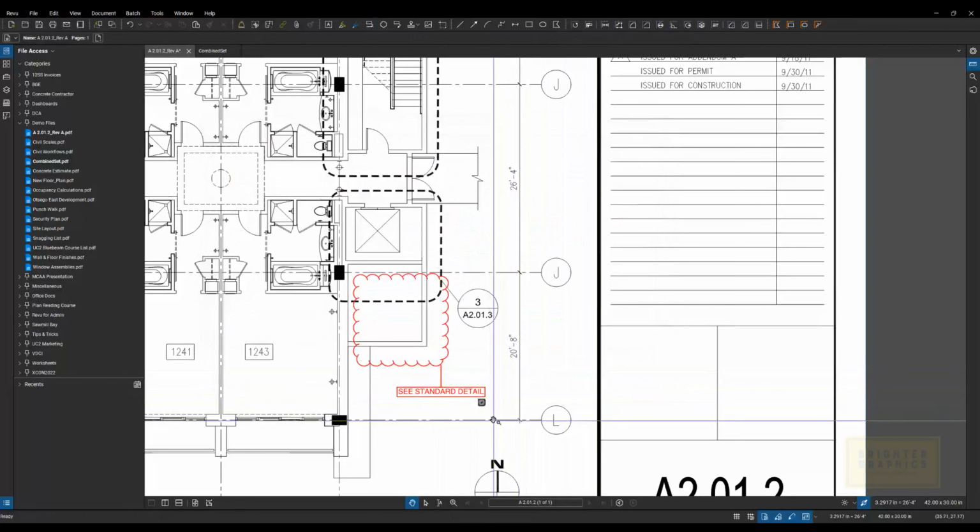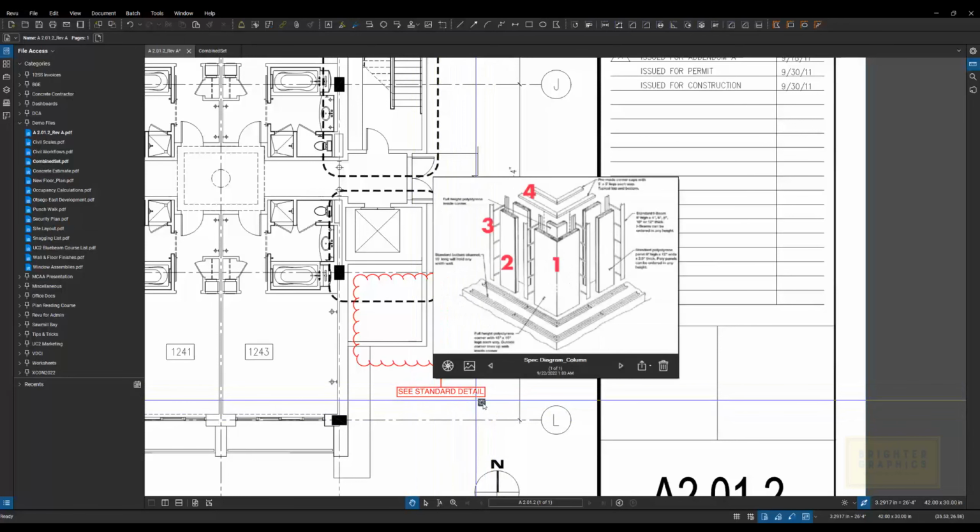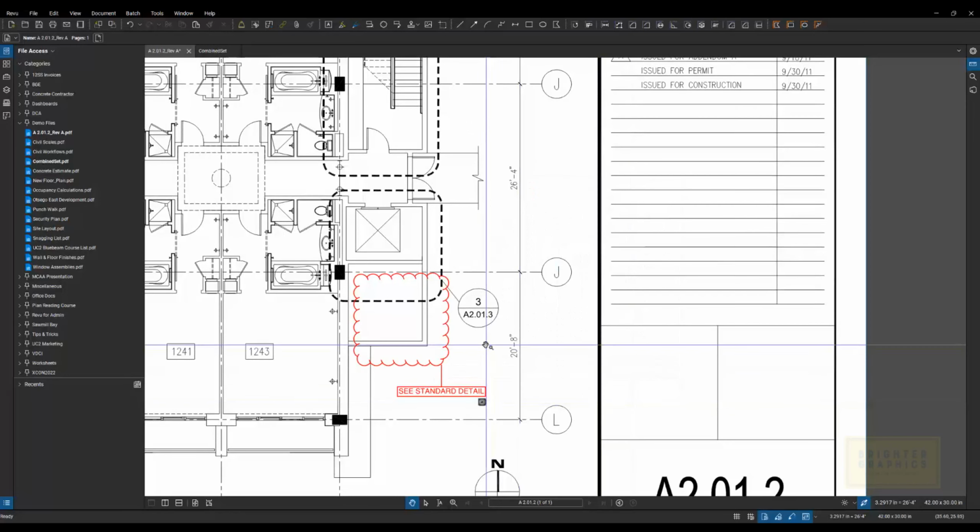click OK. Now I get this nice little camera lens instead of a big detail on my sheet. And this is going to be a reference to whoever I'm communicating with. So see standard detail. If I click on that, it's going to open up my flip book and show me the standard detail for how we want that wall built. So you can attach standard details that way, pulling those from your CAD libraries and things like that. So I'm going to close out of that.